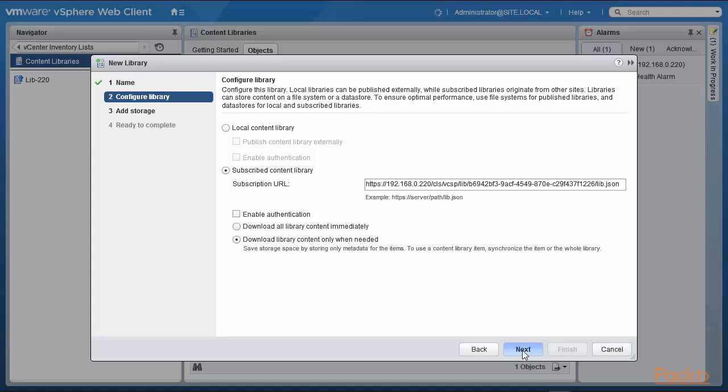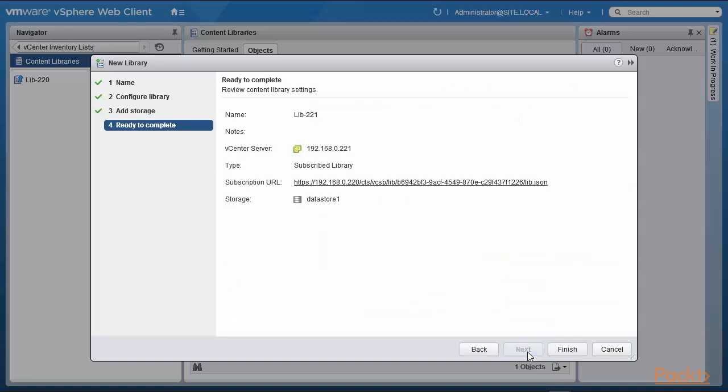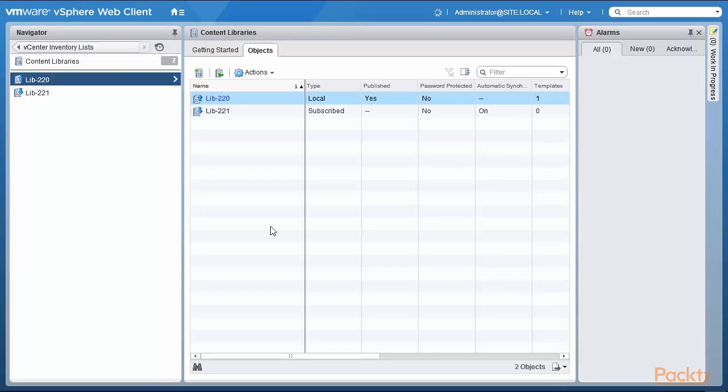So I will click next, specify the data store, and this data store is obviously on the other server, and there we go. So the vCenter server will be the 221 server, and we're going to subscribe to the content library that's on 192.168.0.220. So this is basically a multi-site configuration. When I click on finish, it'll go through the process. Once that completes, this is what is actually available.